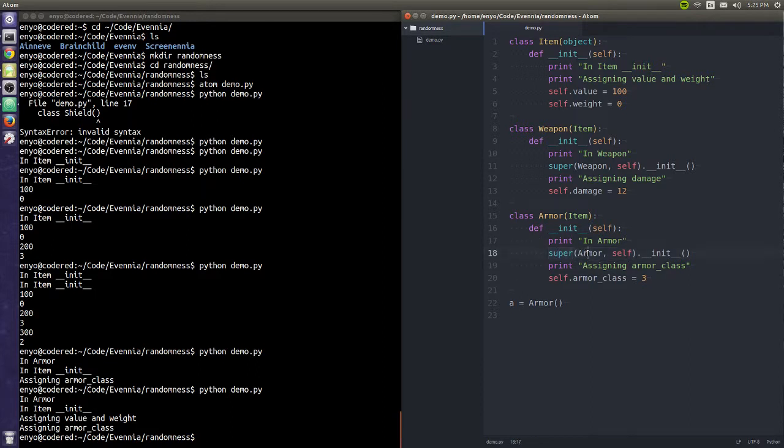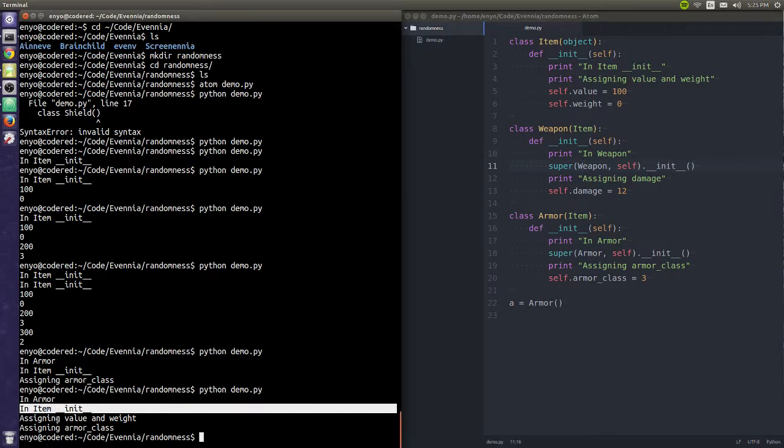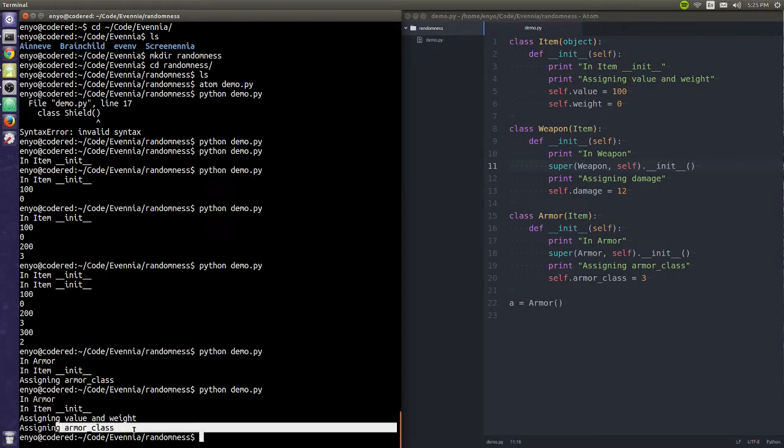Super(Armor, self): Armor, that's the class here. Self, that's this instance of it. So the super of this class in this instance is going to go up the chain. It's seeing what we're inheriting from. So you could also just read this piece as Item. So Item, execute init. So we're going to Item and executing init. That's why we're printing in armor first. And then you see in item init, assigning value and weight, assigning armor class.